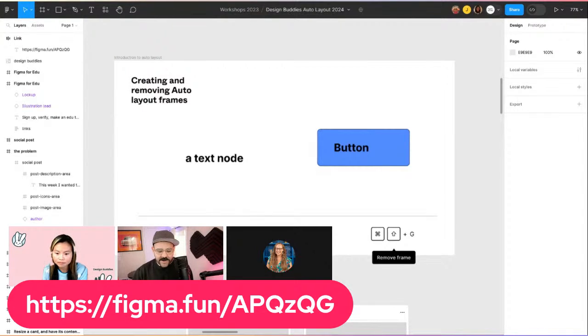So you can see here, create auto layout is going to be Shift A. To remove auto layout is going to be Option Shift A. If you're on Windows, that's going to be the Alt key. And then to remove a frame is going to be Command Shift G. And we're going to talk about how that works.